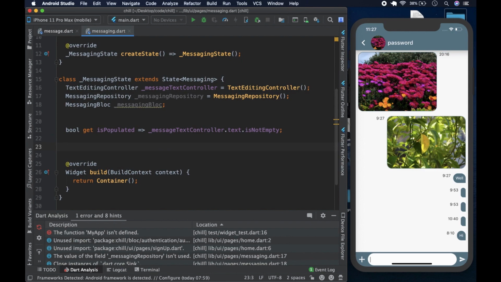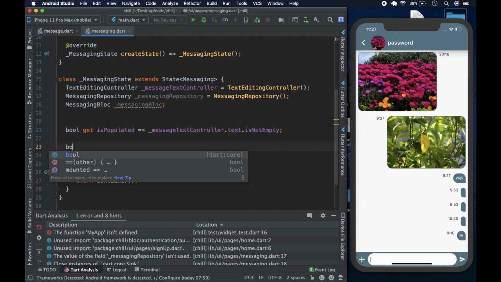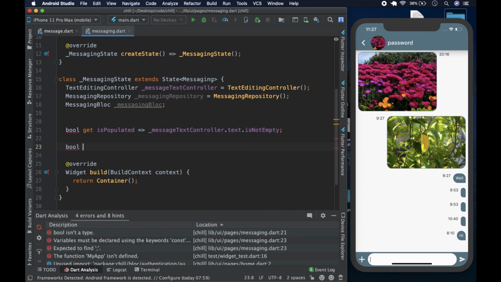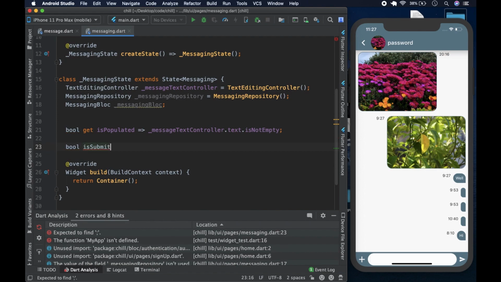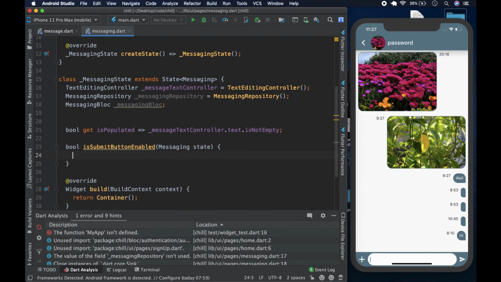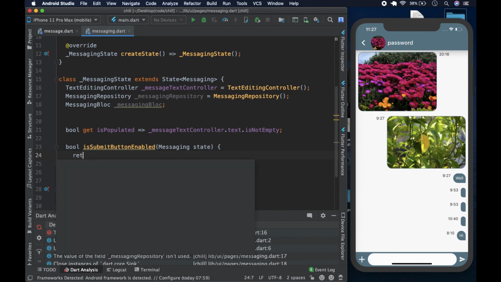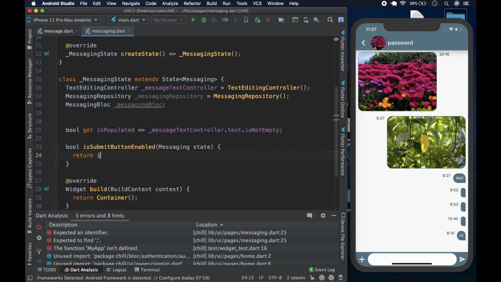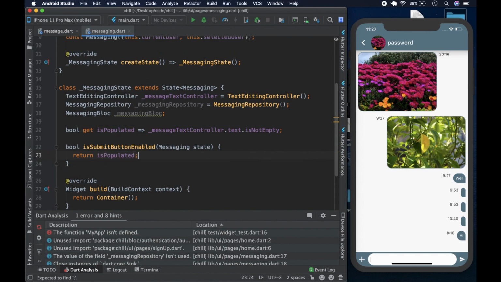After that, we are going to disable and enable the submit button based on this. We could say bool isSubmitButtonEnabled, and this one is just going to take the messaging state, and this is just going to return isPopulated, and you can put a semicolon there.